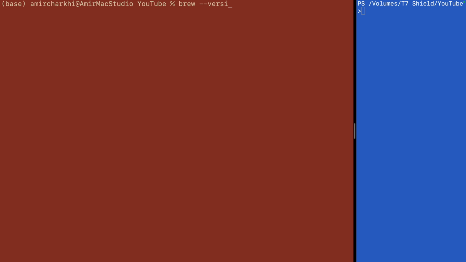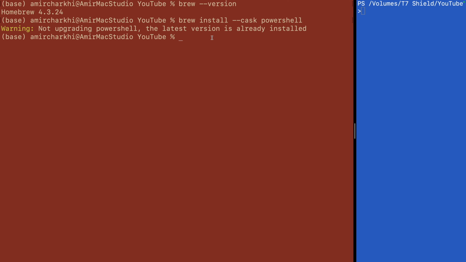If I check if Brew is installed, you will see that I've got Homebrew installed on my machine. So I can easily go and say brew install --cask and PowerShell. Yep, it says that PowerShell is already installed. So no upgrading PowerShell, the latest version is already installed.